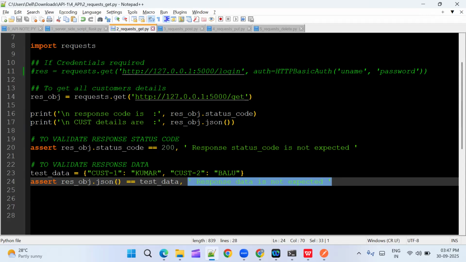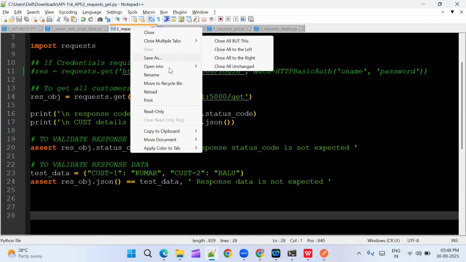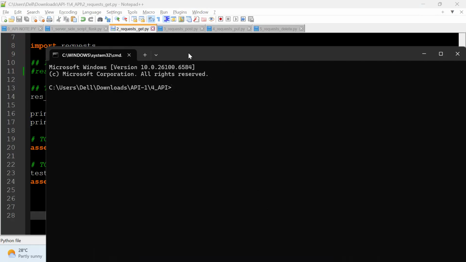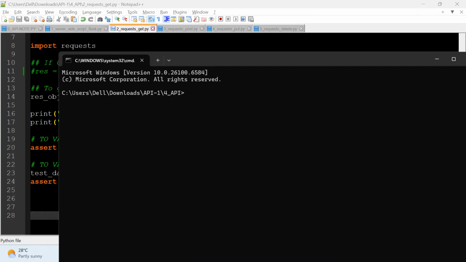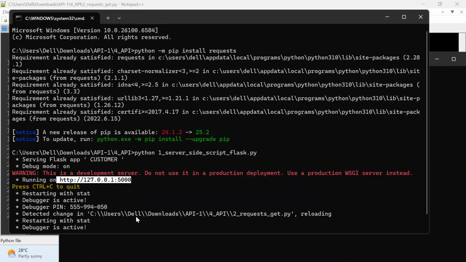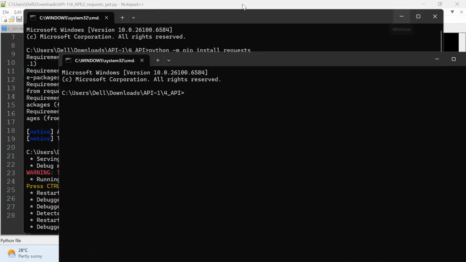Now let me run it and show you how to do it. To run it, we have to open a separate execution console. While executing, remember that the application we ran already should not close. If it is closed, we cannot perform the API operation. Now let me run this code.